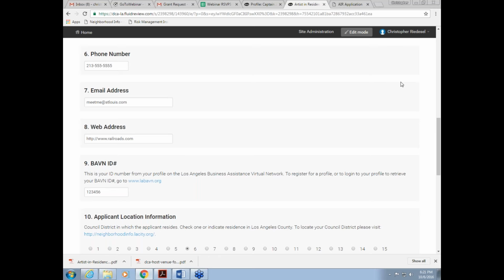The next item is the BAVN ID number. This stands for Business Assistance Virtual Network. If you have been a previous DCA grantee in recent years, you will already have a BAVN ID number. If you haven't applied to DCA in a long time, or if you've never applied to DCA, you don't have this number yet, and you should get one. It's fairly quick and easy to do.